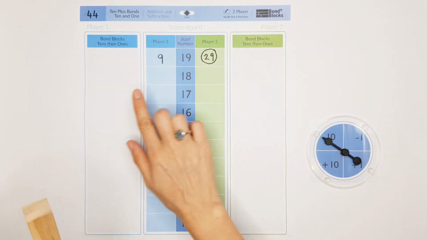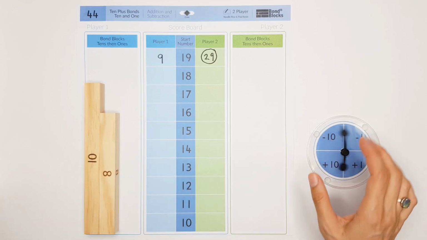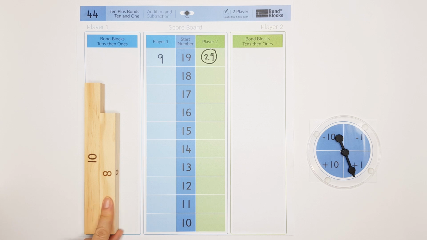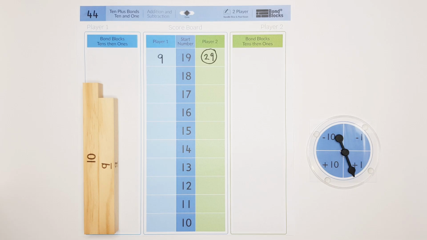For the next round, player 1 builds the start number of 18, flicks the spinner, and they get to add 1. 1 more is 9. They say 18 add 1 equals 19.